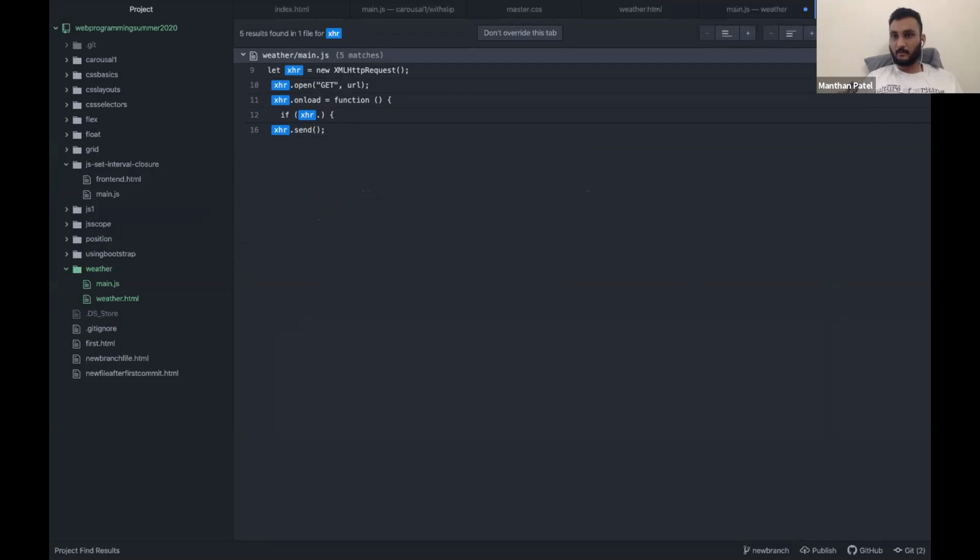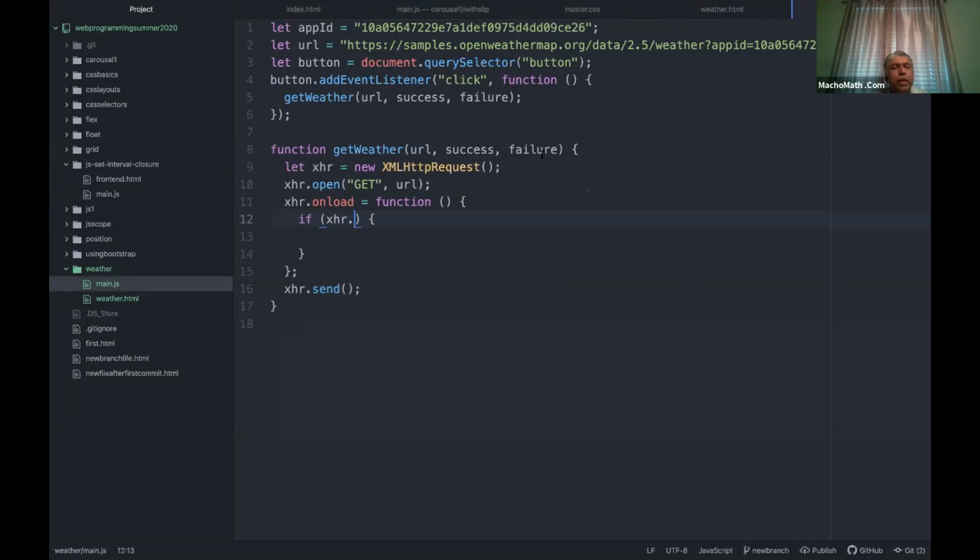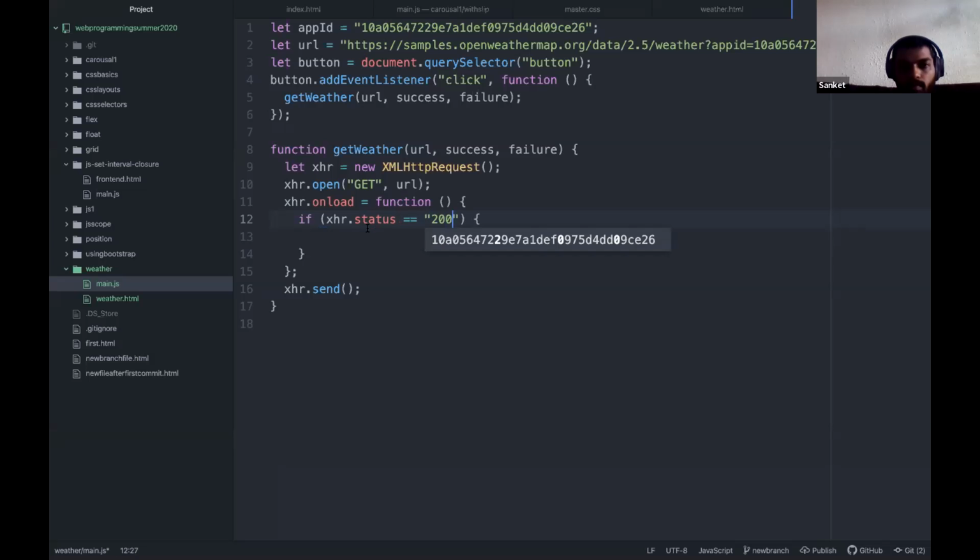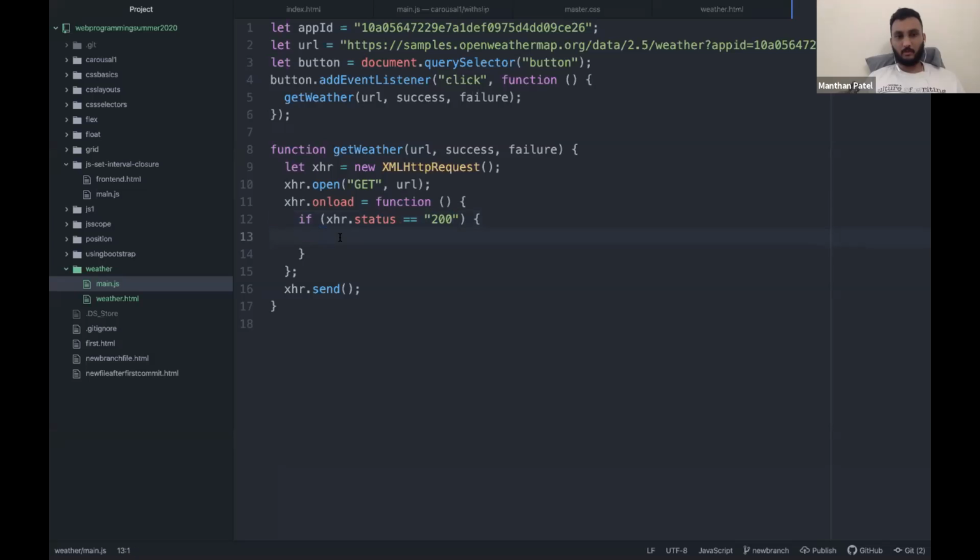Go back. Just close this tab. Yes, sir, it's a response text. XHR dot status is equal to 200. Okay, so dot status, right? So XHR dot status equal to 200. Yes, then inside curly brackets, so success function. If this is 200, call the success function.